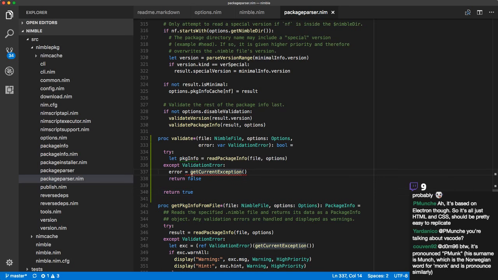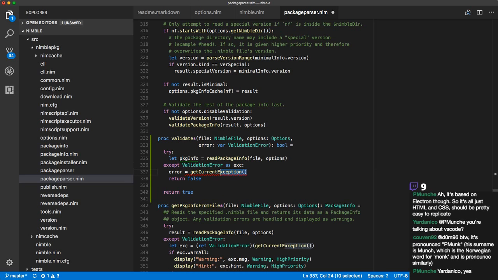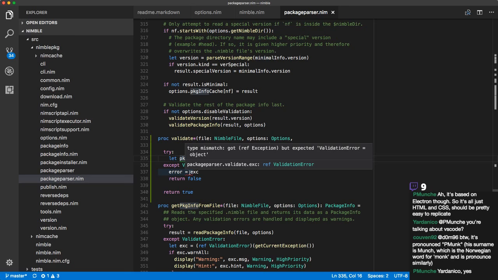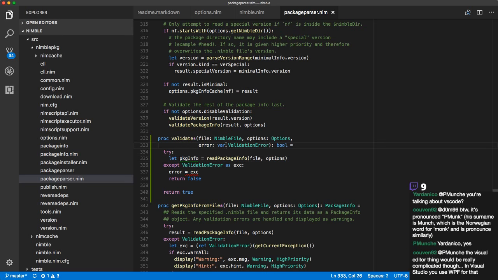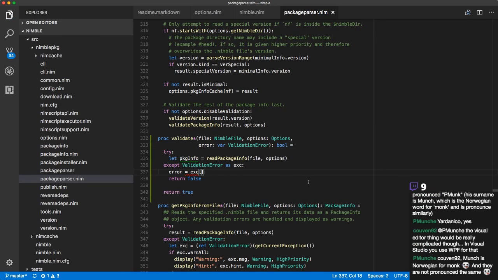So I do have to cast it. Let's just use the brand new, what is validation error as exception. Oh, what? Go to ref validation error by expected validation error. Huh. Well, that's a bit of a mouthful here. Okay. Or we can just do, let's just do this.